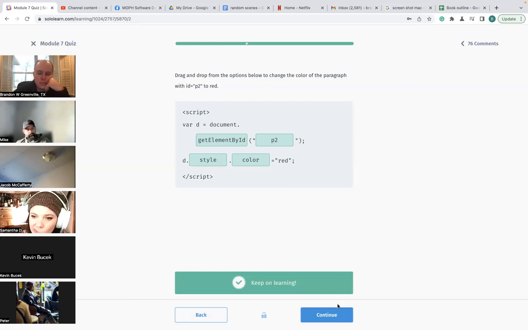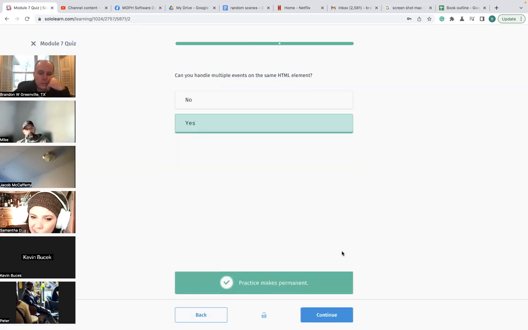Okay. All right. So the next one: can you handle multiple events on the same HTML element? Yes. And go ahead and answer the next one.